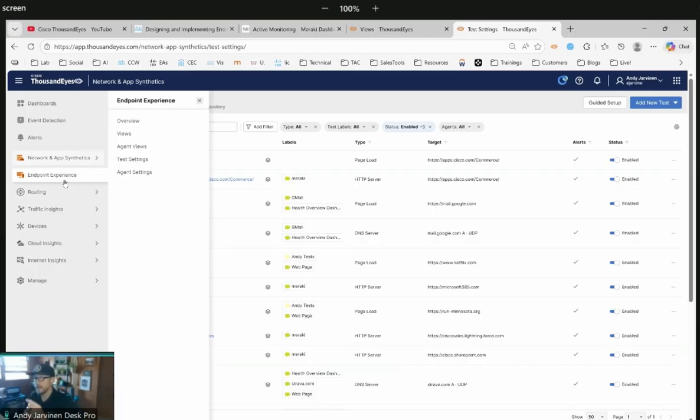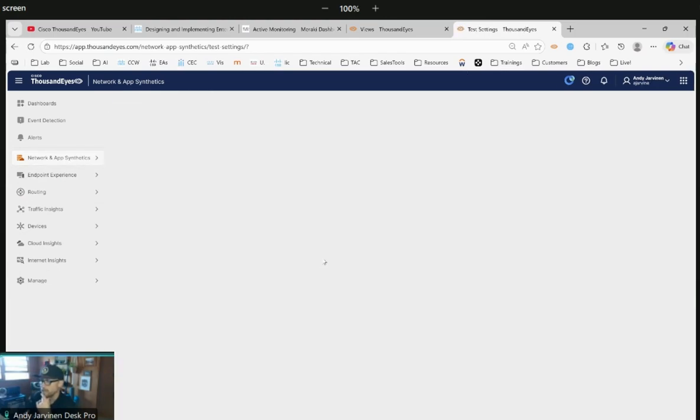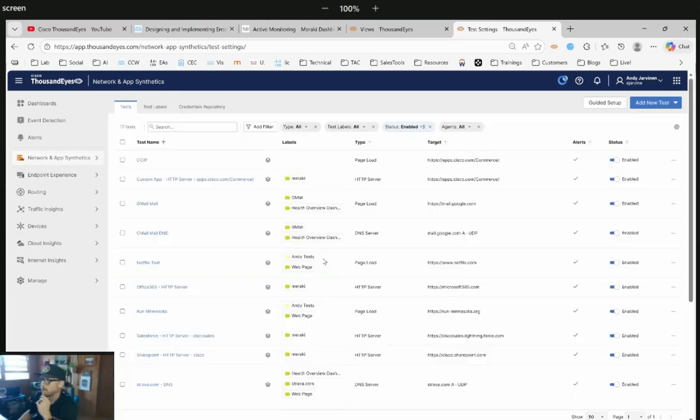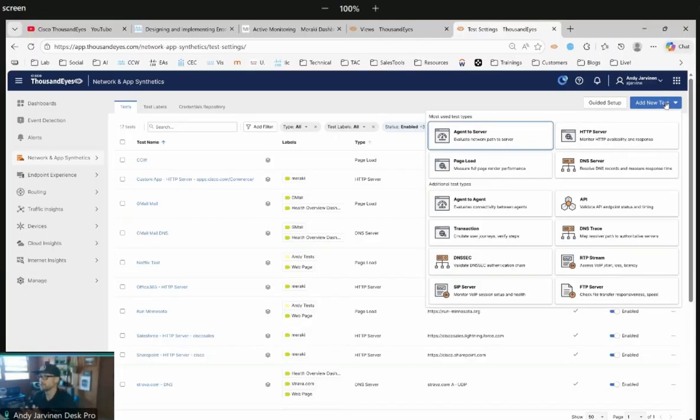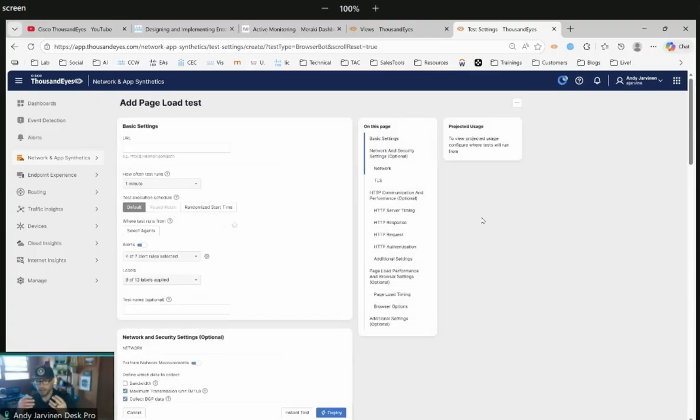So in network and app synthetics, let's go to test settings. We're already on the page right here. And we're going to click add new test. Here we have the most used test types, and then you have all the tests listed down below. I want to do a page load. Now, a page load test actually completes the TLS handshake. It does a DNS resolution.